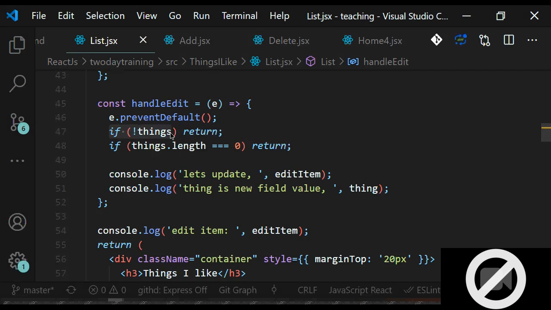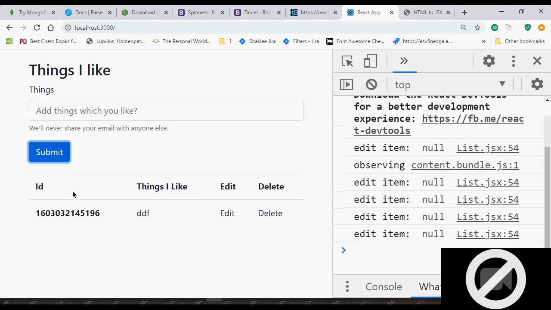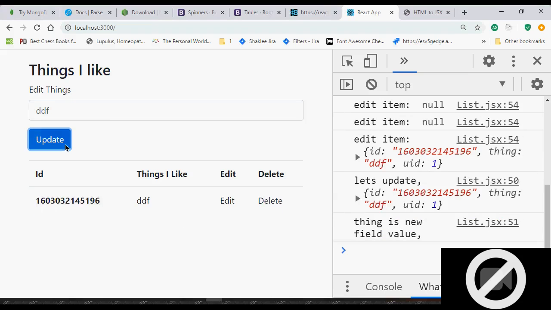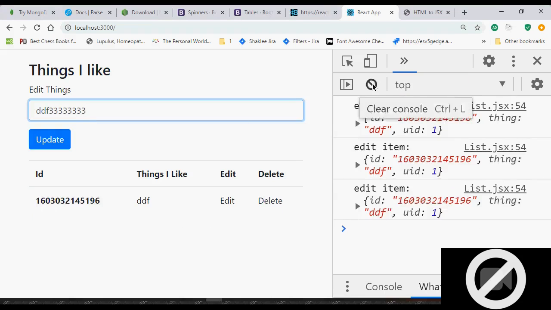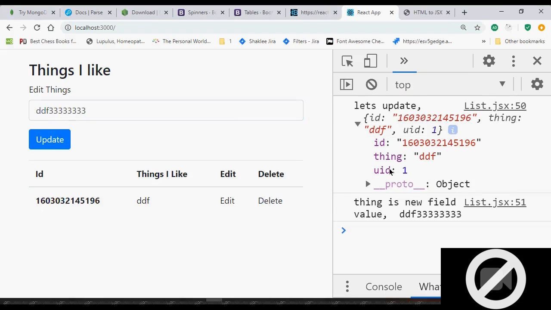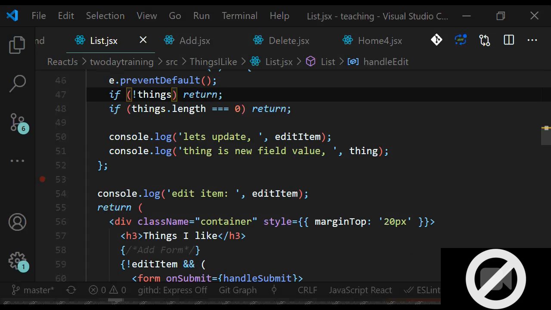We don't need the things right now. Okay, things is needed to update it, but why did it update? Okay, let's check it again. Now it's not updating, it's not refreshing the page. So now when I click update, this is the old value and this is the new value. We need to replace this old value with this new value. So how to do that?